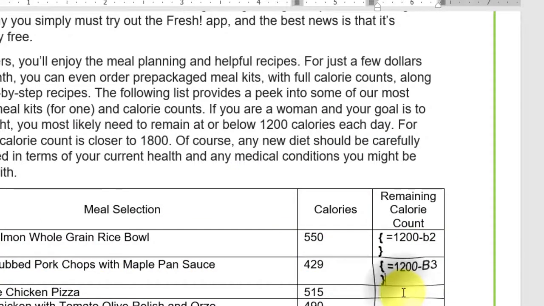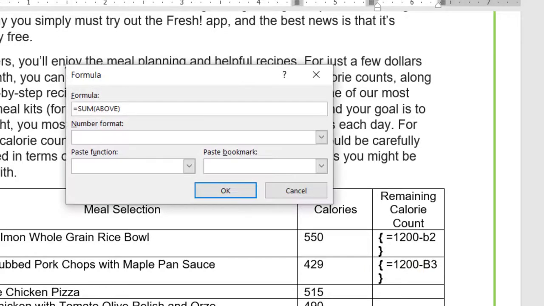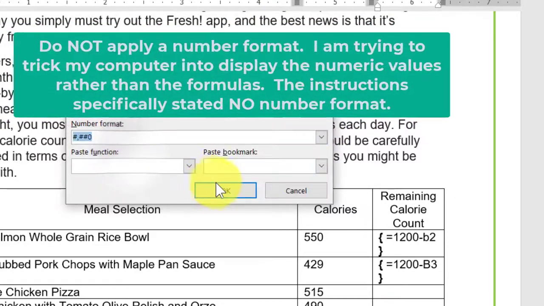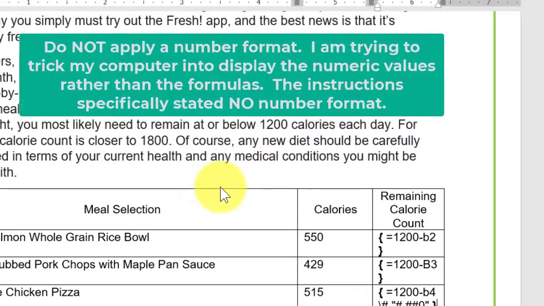Okay, so you kind of see. I'm going to do that again. I guess I could copy, but let's just walk through it again. And again, I don't need anything except the equal sign. Remember, all formulas start with an equal sign. The formula here is 1200 minus basically the 515, which is column B. 1, 2, 3, 4, right? B4. I'm kind of curious if that number format would help it. You think that would make it display?